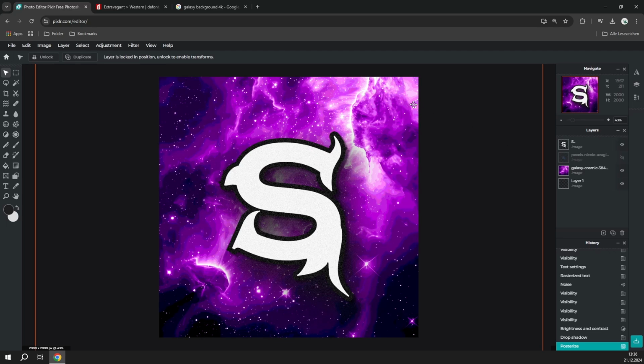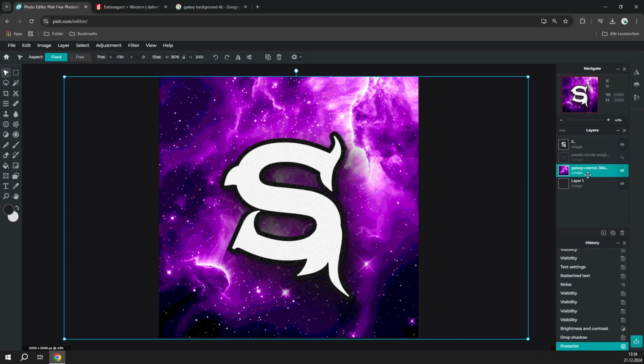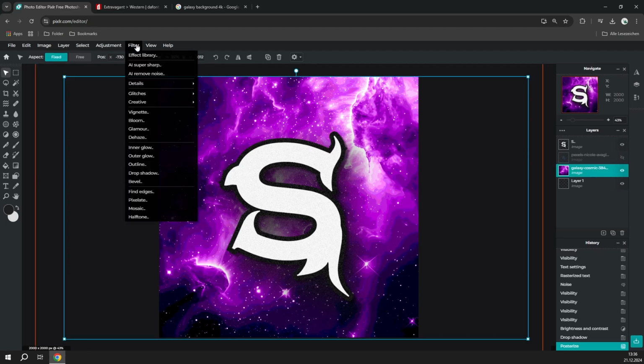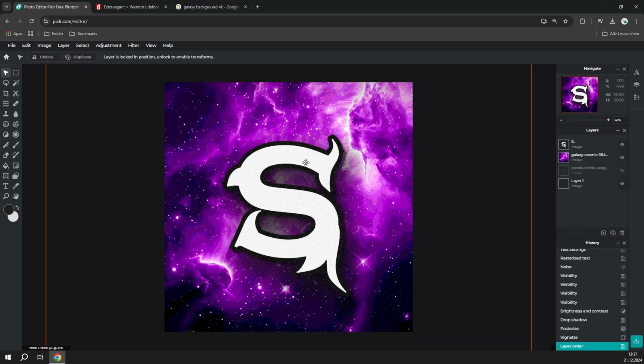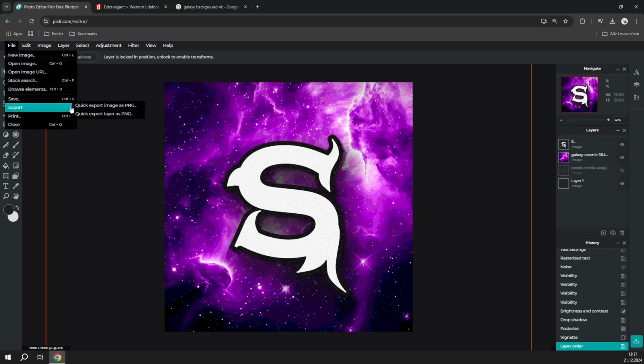Next, we're going to add a vignette to the background. So select it, click on Filter, and then click on Vignette. This adds a sort of shadow effect to the edges. And I think our logo is pretty much done. You can export it now by going to File, then Export, and then Quick Export Image as PNG.